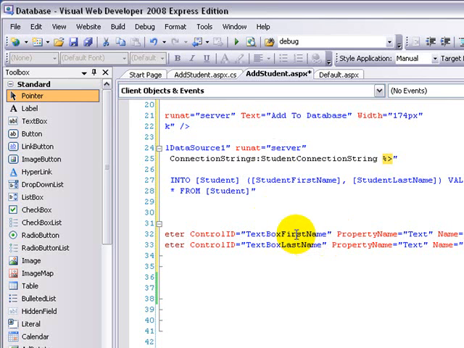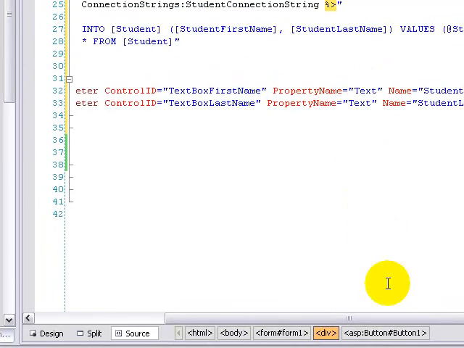The first control is the text box. We want to get the data, we want to get the text. So you want to get the text from the text box. If, for example, you want to get a color of the text box, then the property name will be the color here. So you state the control ID, and you state the property name that you want to get.